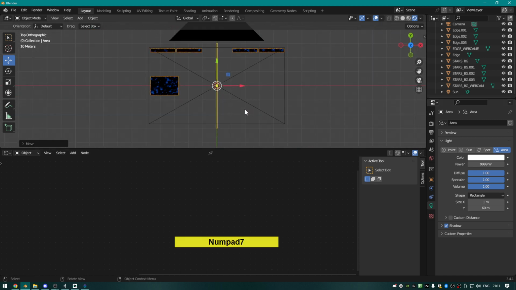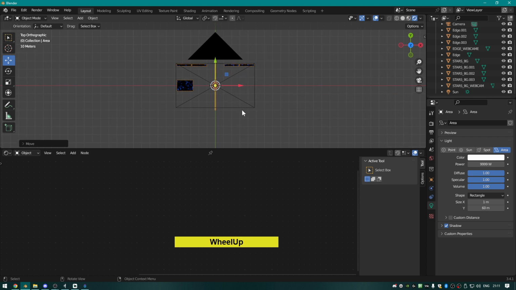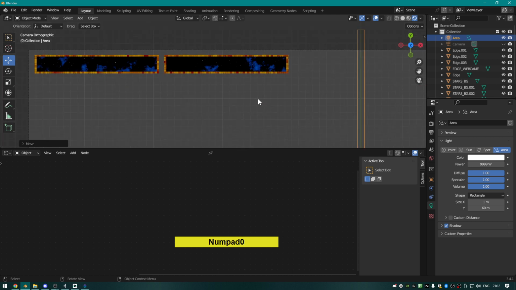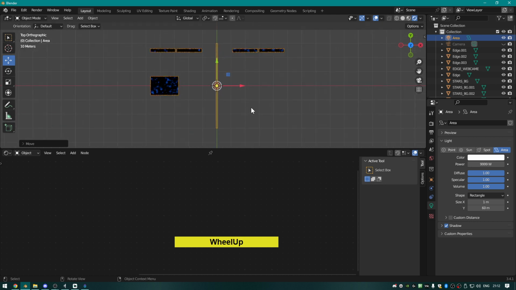In fact, I'm going to press numpad Z to look down from above. Can I turn off the camera so it doesn't show up? We can still look through it, yeah. Oh, that's good. So we're going to make it about 80 for size Y and size X, make that 2. This is on the area light.